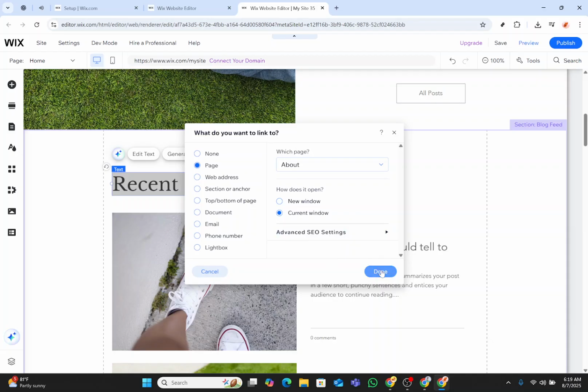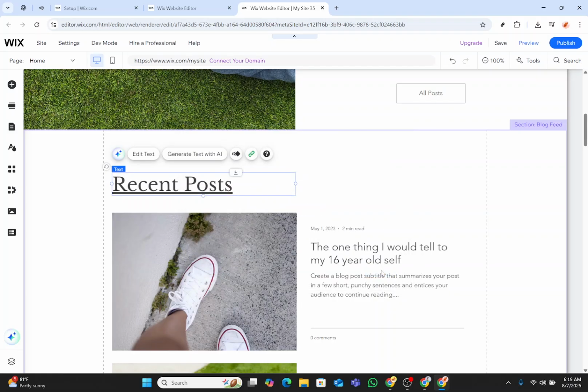You'll find a Done button or similar confirmatory option within the Settings or Link dialog. Be sure to click it to save your changes. This step is crucial because it finalizes the link you just set up.